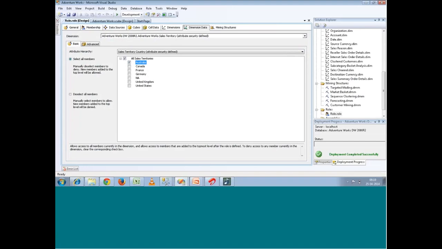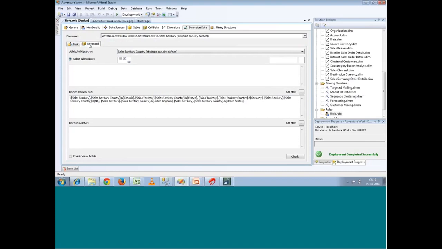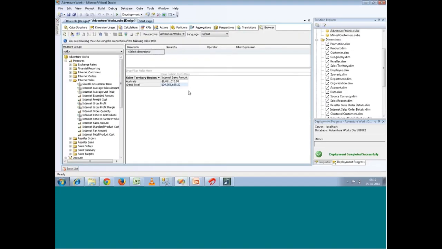In the same dimension data security tab, in the advanced tab, there is an option to enable visual totals. If you click that, it will automatically change the grand totals to 9 million, whatever we have for only Australia will be shown here. So that is what enable visual totals means.